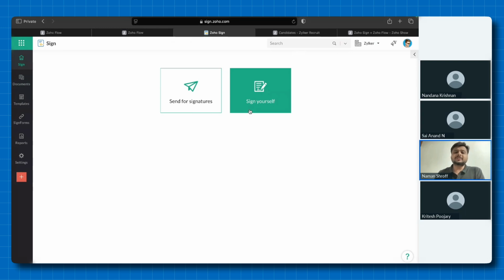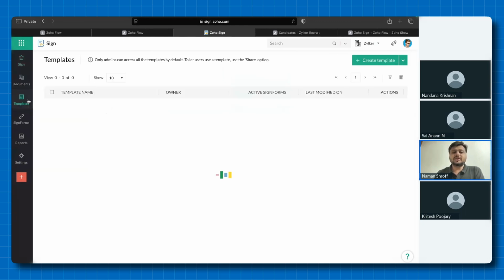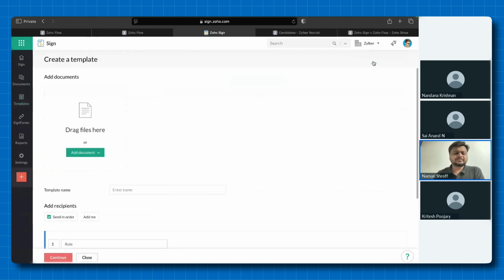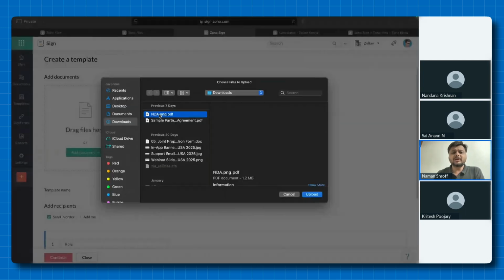But what about templates that you could reuse multiple times? So on the left, you would see an option called templates. When you click on it, all the templates that you've created would be listed. Let's create one from the top right. Again, the principle is the same. We'll upload a document. I'm going to reuse the NDA document again.